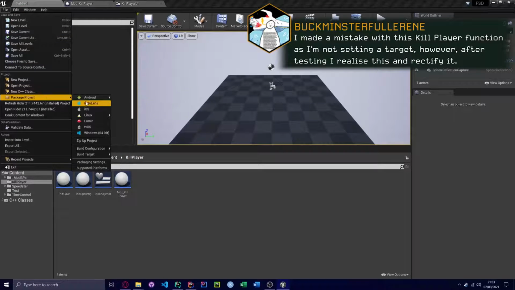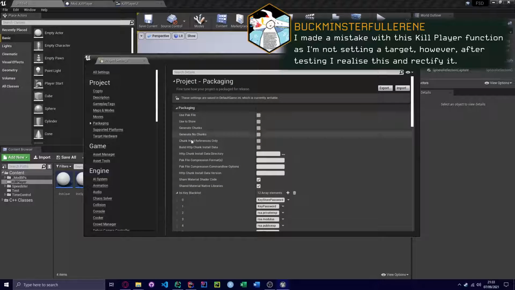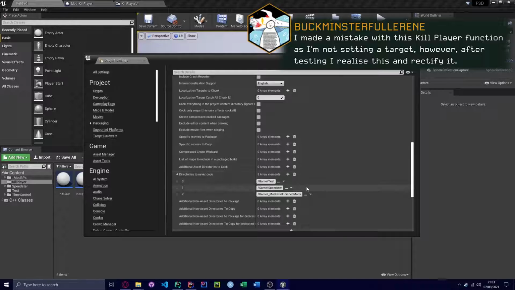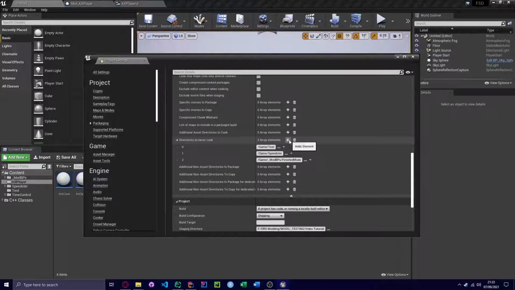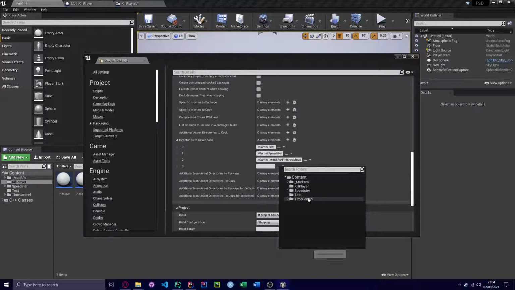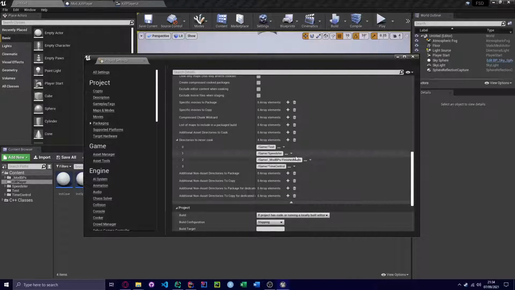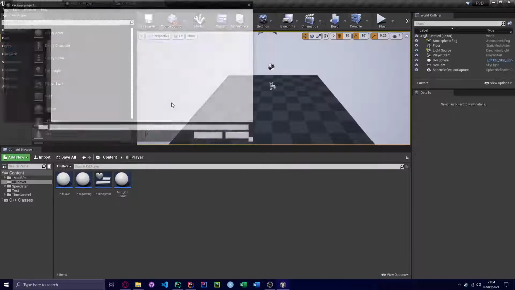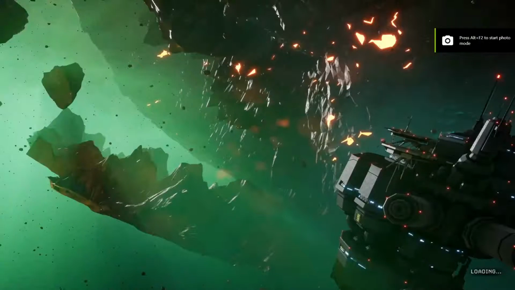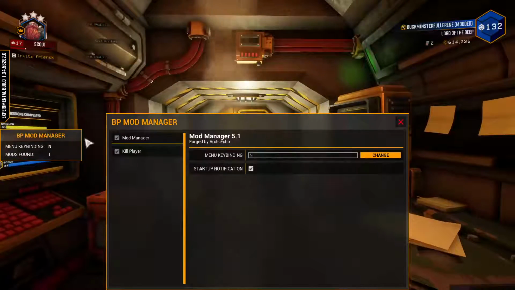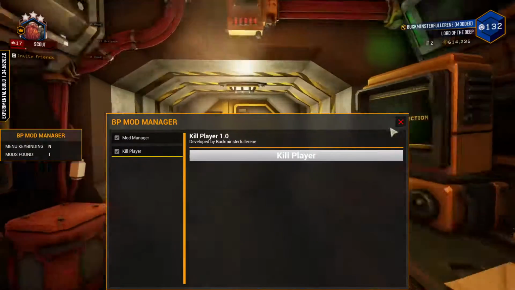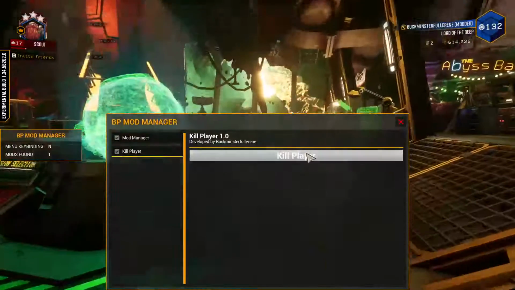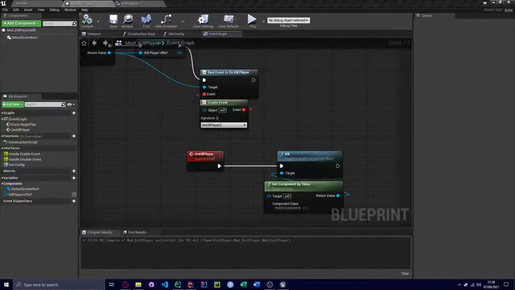So theoretically you want to package, but first I just need to go package project settings, and I want to add something, and I don't want to package time control either, because that was an older mod. So package this, and theoretically this should work. Good morning, sunshine. Right, kill player. No, button does not work. That is interesting. Oh yes, I remember now.